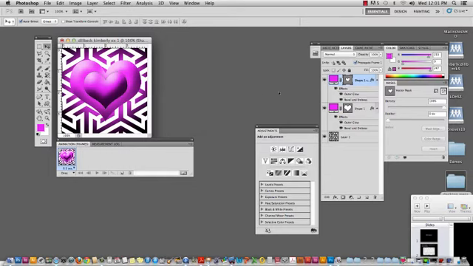So once I've made my two hearts, I'm ready to do the animation part. And the animation basically consists of making frames and then hiding and revealing layers. So let's go ahead and make a new frame by clicking the New Frame button. And it looks just like the New Layer button. It's right next to the trash here. So I'm going to click.